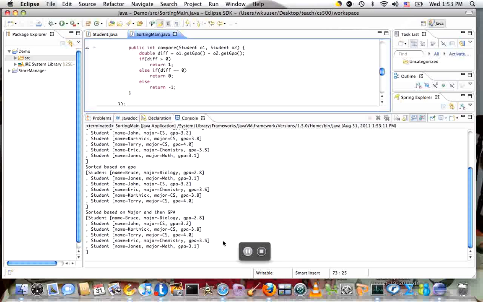So this is all you have to do. If you look at this, we can really do the sorting by one criterion or multiple criteria. All you have to do is implement a different comparator class. That's all I need to talk about here. If you have any questions, let me know.